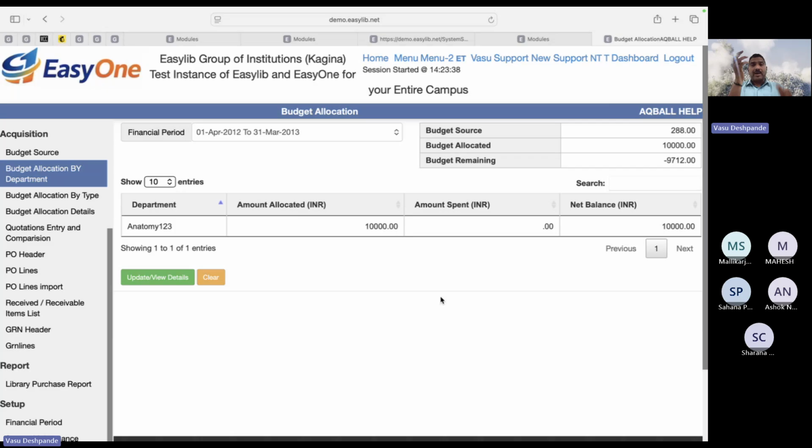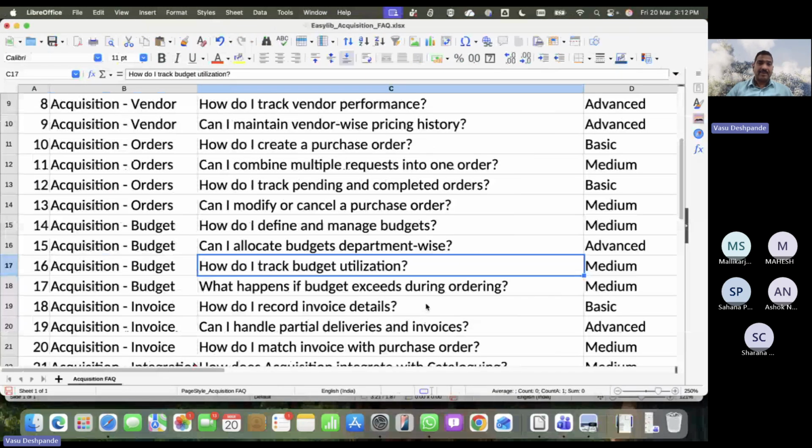So that way you know how much is the budget, how much is the PO that has been issued, how much has already been supplied, how much has been given to them already. The complete process you will be able to track within EasyLib.